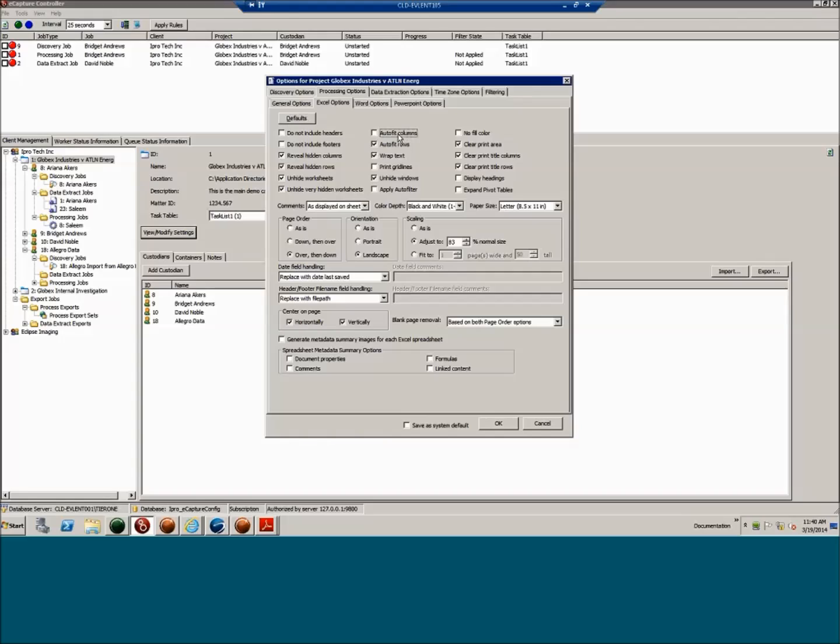And again, most people nowadays are reviewing native with Excel just because of all these different options that are out there and what type of problems it can create for TIFFing. And so it's definitely not a perfect science. Auto-fitting rows, basically same logic there. The option to wrap text.